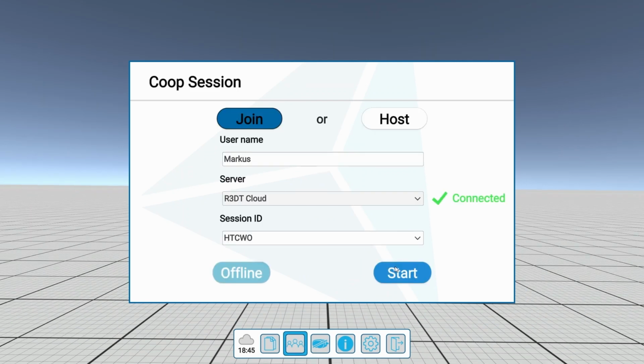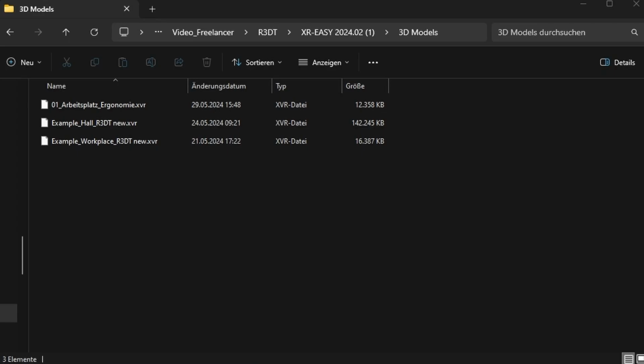All devices must be connected to the internet in order to have access to the R3DT cloud and have the identical XVR files stored on the device.